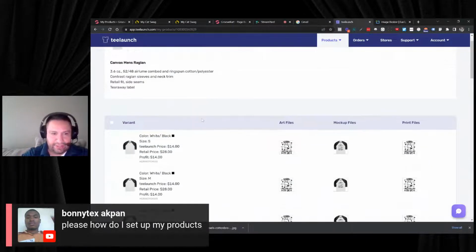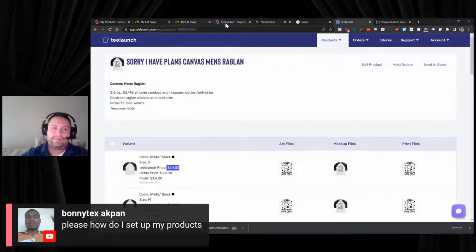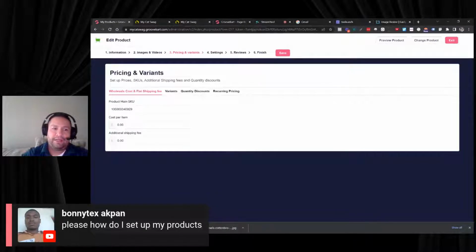And here you can see that the T-launch price is 14. That does not include the shipping. I typically don't put the shipping cost in here because it's going to vary. If someone buys two, you're not going to pay that shipping times two. It's going to be the first amount of shipping, and then the next one's going to be less. So I don't leave that. This is to help you start figuring out what your profit is.